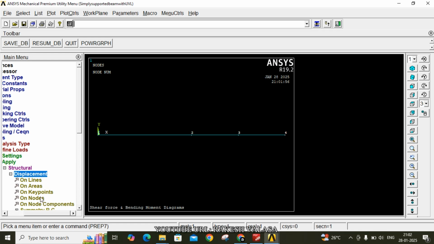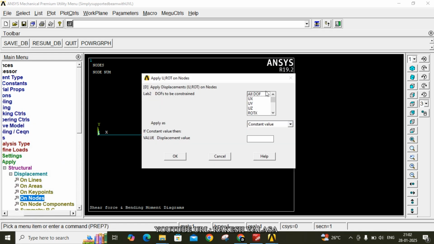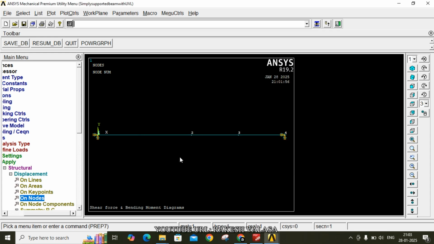Here on nodes, node 1 and node 4 have supports, except rotational Z, remaining all are fixed, because this is a simply supported beam, rotation Y. Then click on OK. Here node number 3 has a point load.